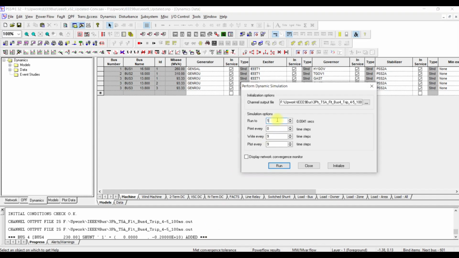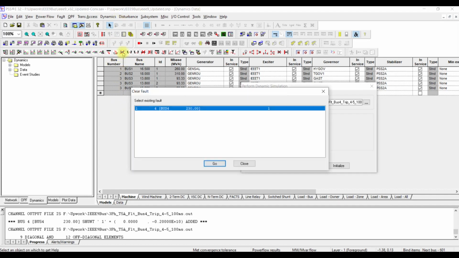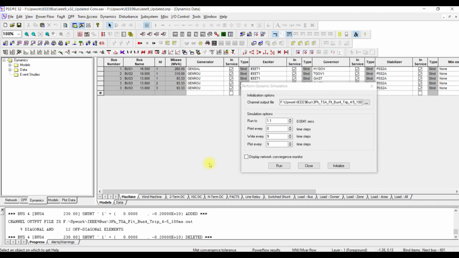Let us run for 100 milliseconds. So I am standing at 1 second. Now I have to go to 1.1 second because my next simulation event is after 100 milliseconds. So 1.1, right? So we run. The fault has been simulated for 100 milliseconds. Now we have to clear the fault. You can go from disturbance, but I am going from the toolbar. So clear fault. Go. The fault is cleared.